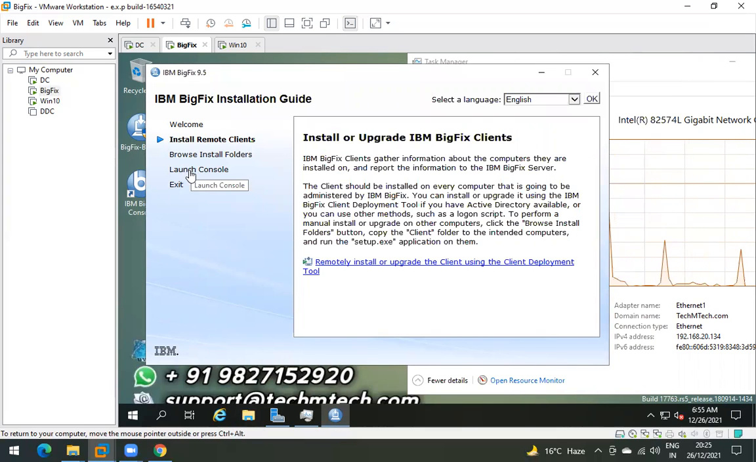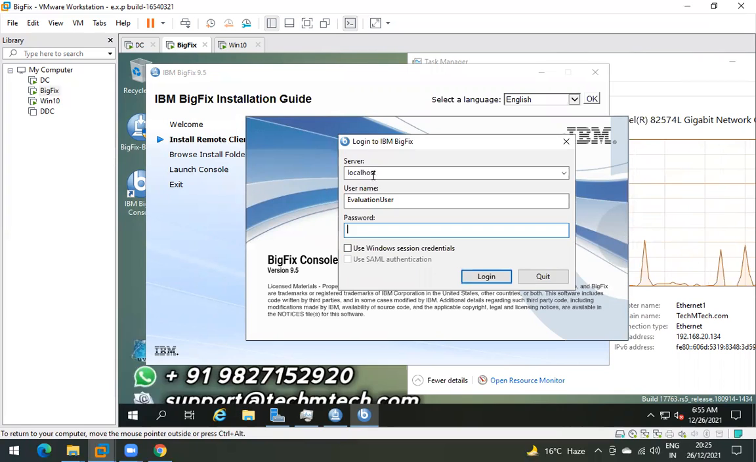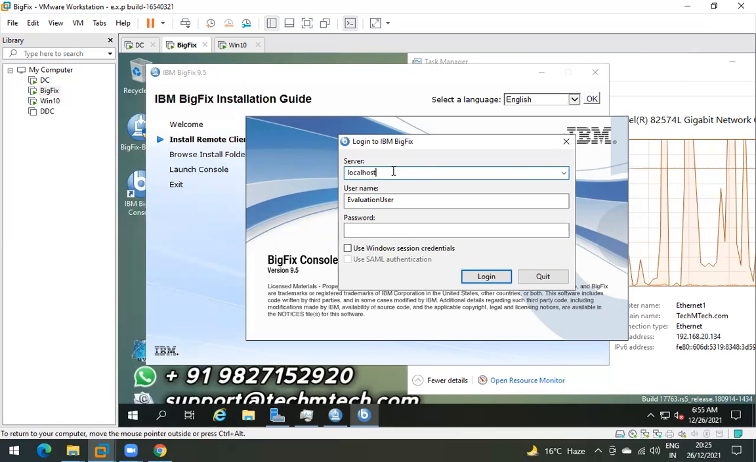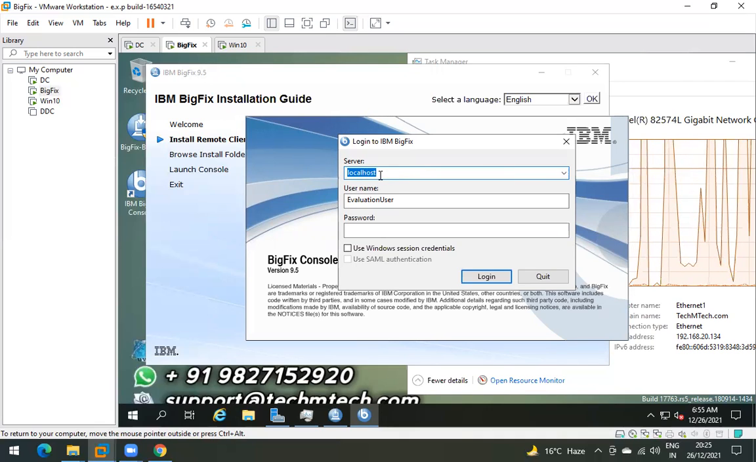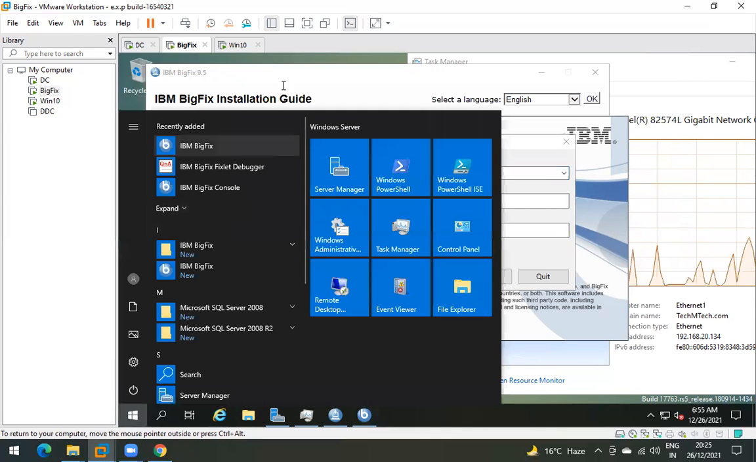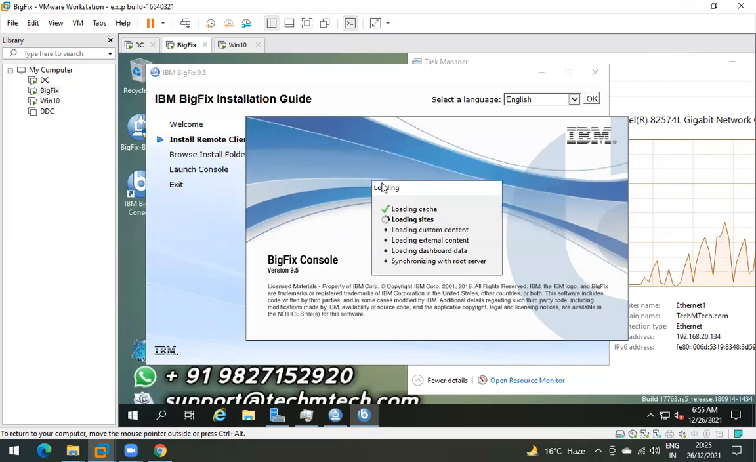So now on the fourth, we have to launch the console. As I click on launch console, as you can see, localhost is this server only, because we are accessing that console with the localhost only. If you are about to access that BigFix console from another machine, that particular localhost will be changed to the IP address of that server, which is 10.52, correct? Now let me enter the password which I have set earlier. Here we go.